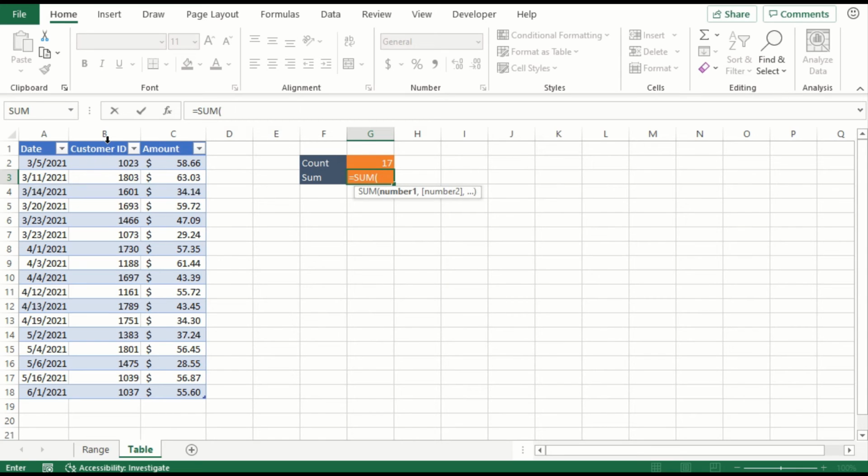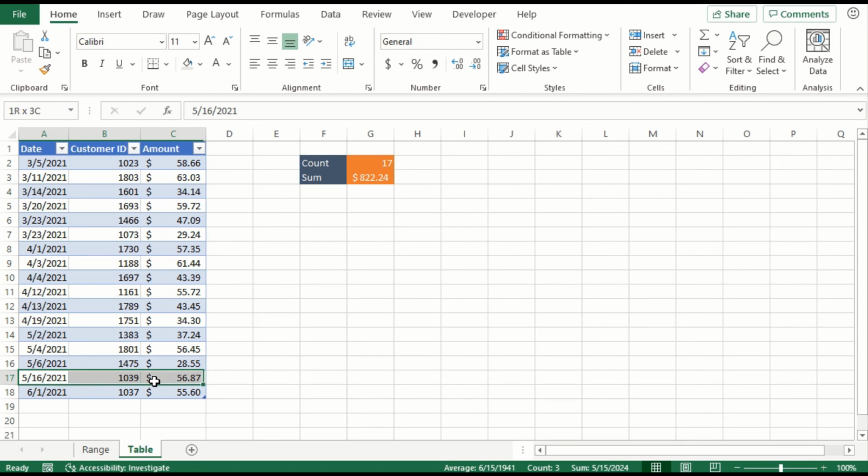If you hover over the column field, you can click when you see the black arrow pointing down to be able to select that. Again, the table name, brackets, column name, close brackets, close our parentheses, enter, and now let's see what happens when we insert a new row. Our formula updates automatically, and so does our formatting.